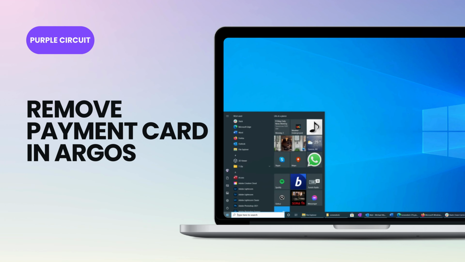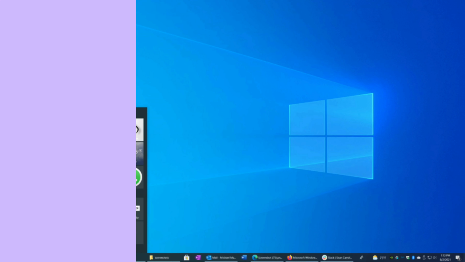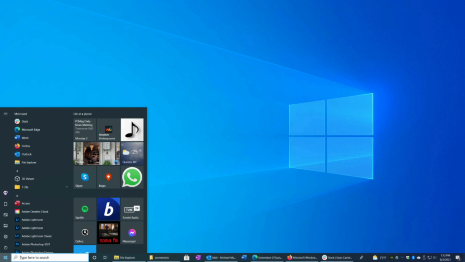How to remove payment card in Argos app. It's a very simple and quick process, so let's get into the video.